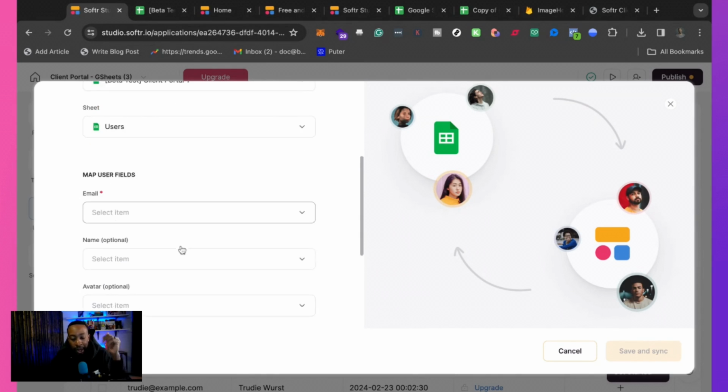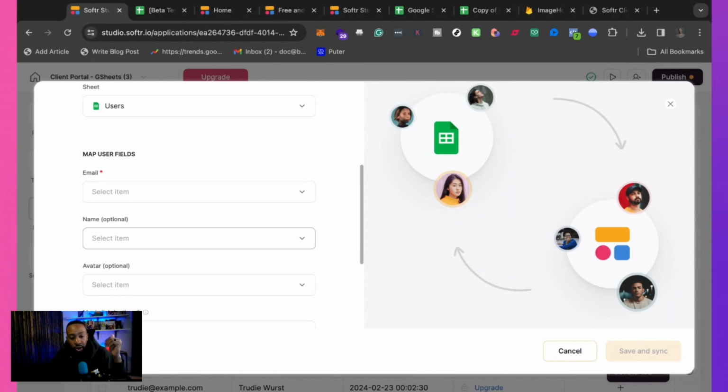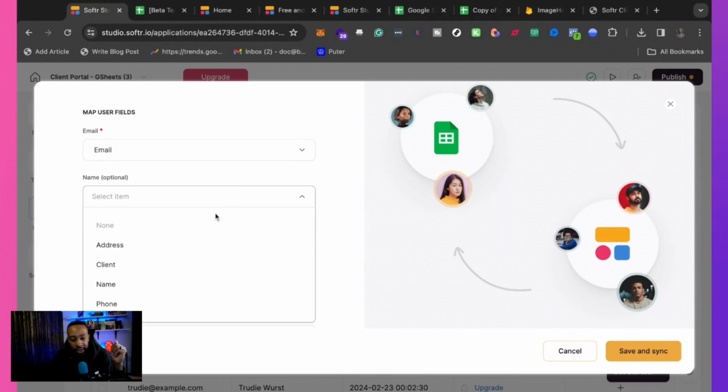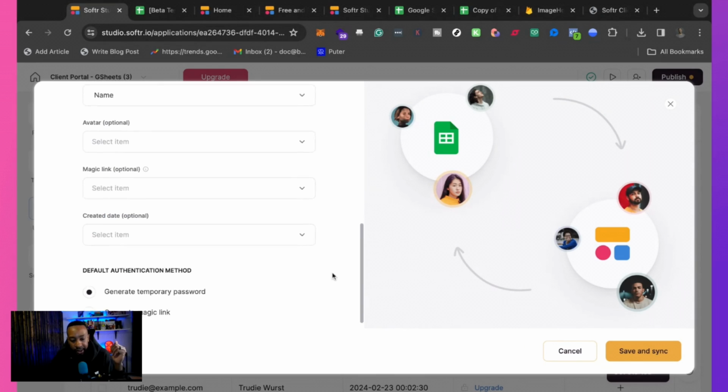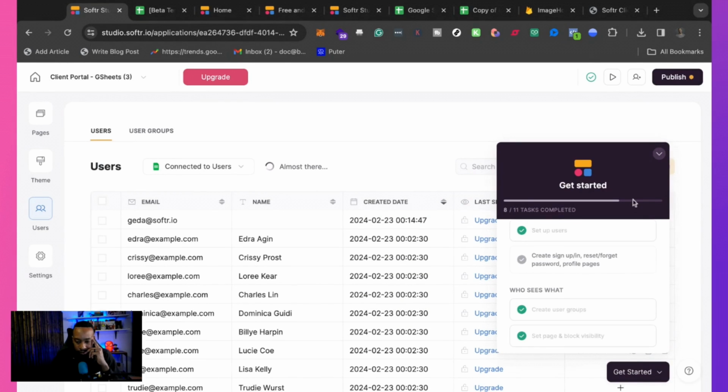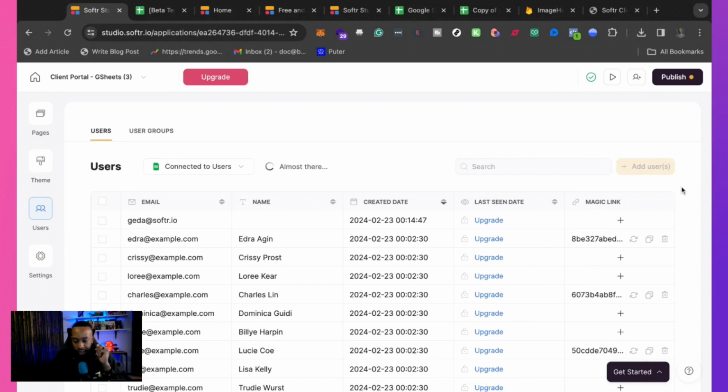And then I can map out the user fields. So here, email, email; name, name, and I'll go from there. It says generate temporary password. I'm going to say yes. Save and sync. Almost there. It's thinking about its life for a moment. Okay, sync complete. Refresh table.